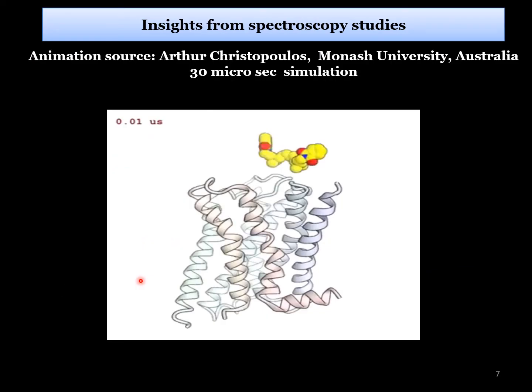Now here in this video, I am showing you a molecular simulation of the dynamics of agonist binding to the active site of muscarinic receptor. This animation was created by Professor Arthur Christopoulos' lab at Monash University, Australia, and this is a 30 microsecond simulation. You will notice an outward movement of transmembrane domain 6 following agonist binding, which I have previously shown you in the case of beta-2 adrenergic receptor. Let's play this video.